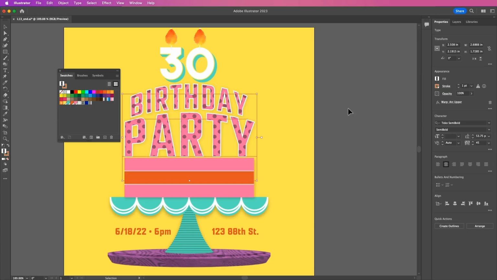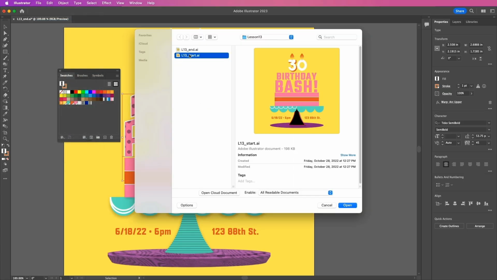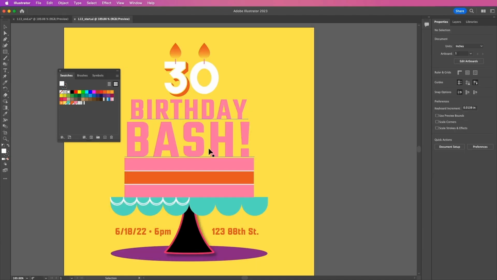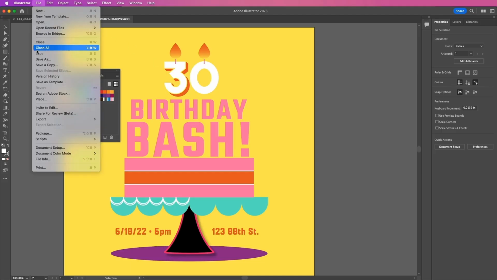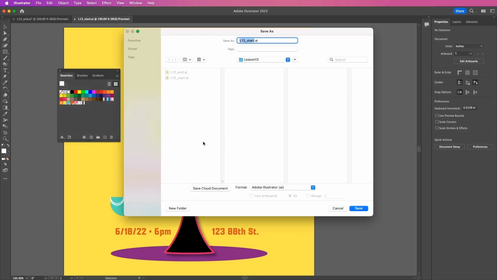Now let's open the start file. So choose File, Open. Open L13 start.ai. Fonts should already be there because they're the same as the end file. Now we're going to save this file. So go to File, Save As, and save it on your computer. Now let's call it Birthday Invite.